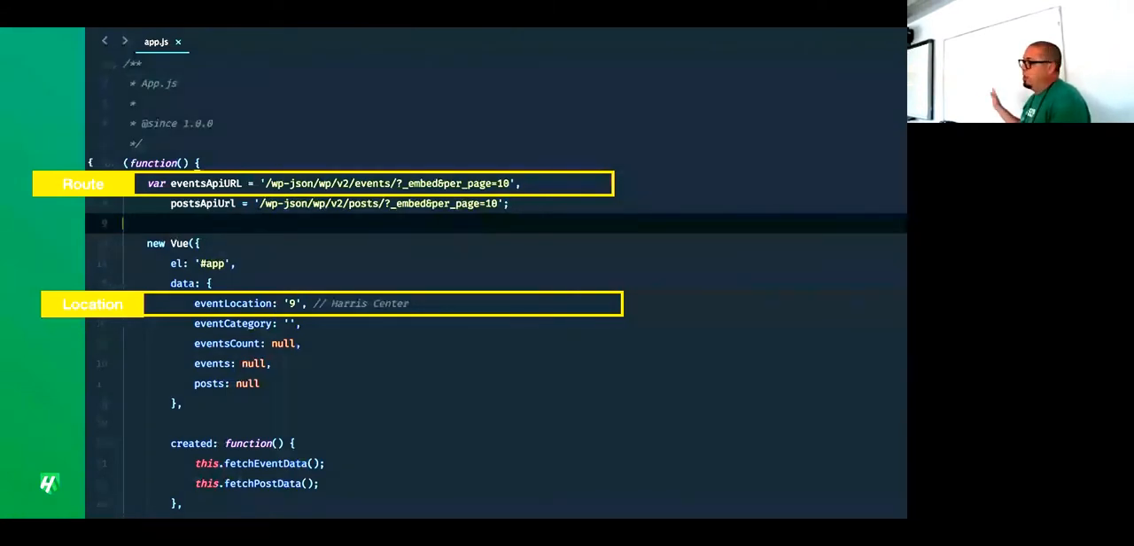And so I've hard-coded that here, but there's definitely instances that you could make that more dynamic, okay? I've put event category as blank because I don't care. I want all events inside the Harris Center. Doesn't matter which category it's in. I want the most recent 10 events.